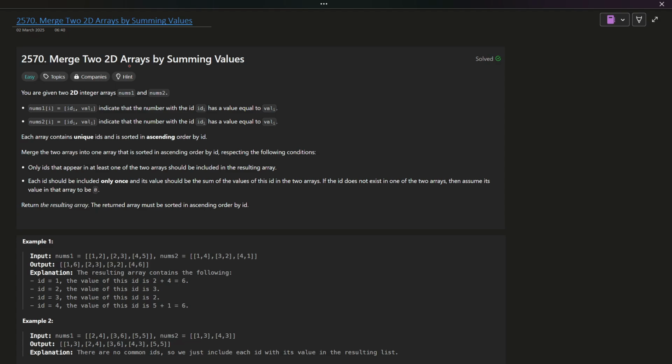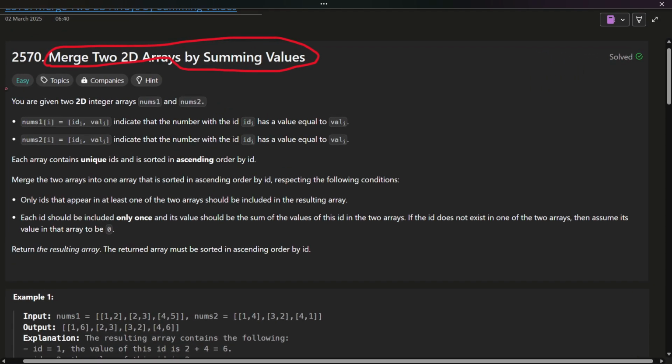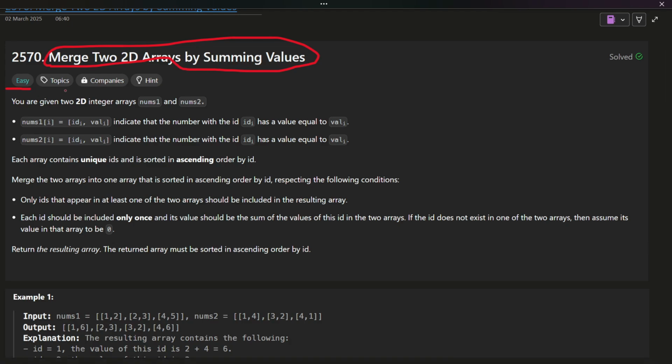Now we will today solve the problem which is LeetCode's POTD. The problem number is 2570, which is stated as merge two 2D arrays by summing values. Okay, so let's see what the problem is all about. As we can see, it is marked as an easy one. Okay, so let's now first read the problem statement.